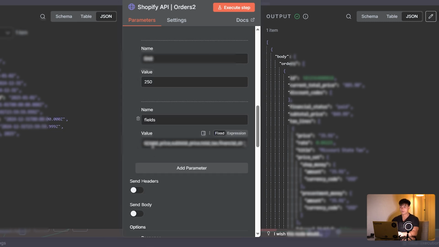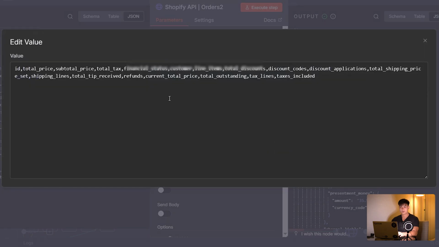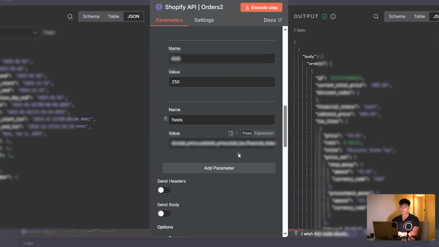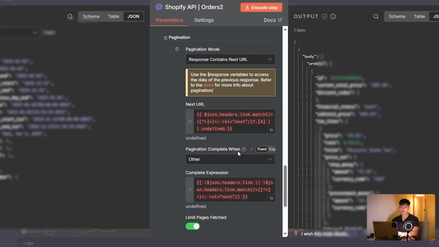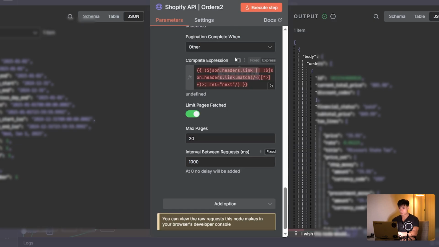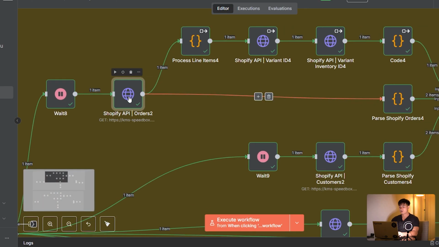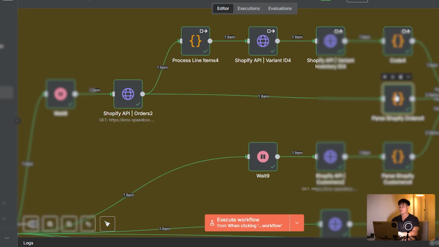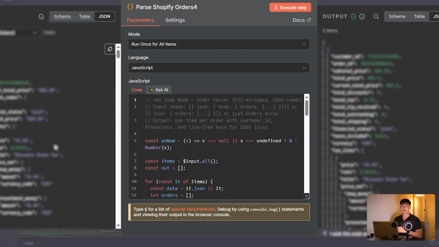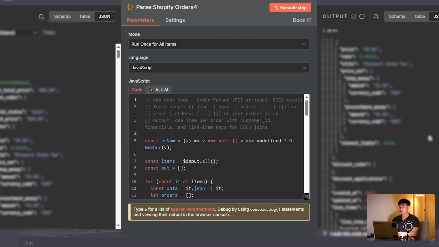Then for fields, I'm pulling all of these here. So everything I would need in order to pull accurate numbers for the final output. And then I have this pagination on just in case there are more orders than one page could hold. This would just iterate over all those pages. So after this, we push it into the parse Shopify orders node, which just pulls out all the individual orders it finds in the call. So here it ended up being just 2 items.